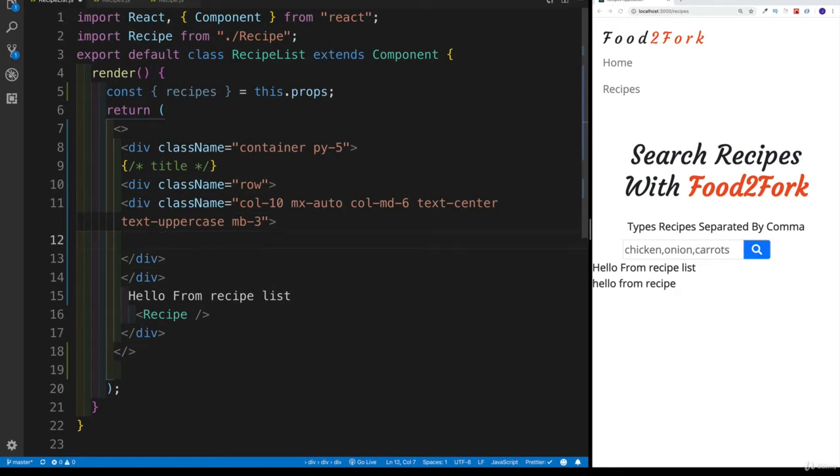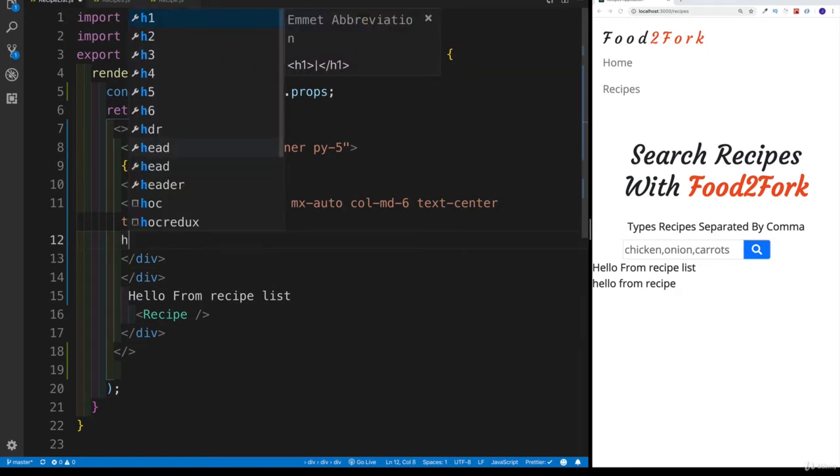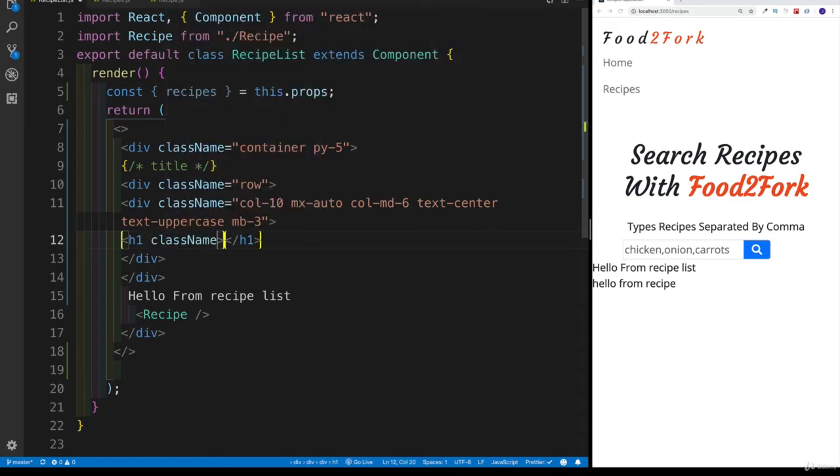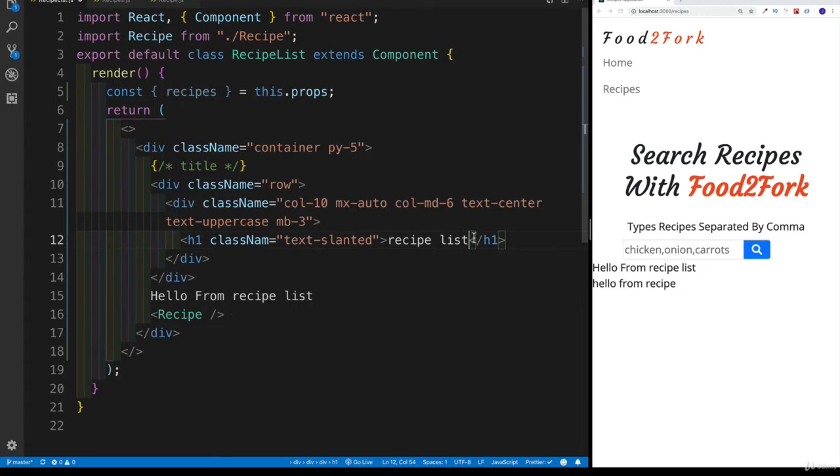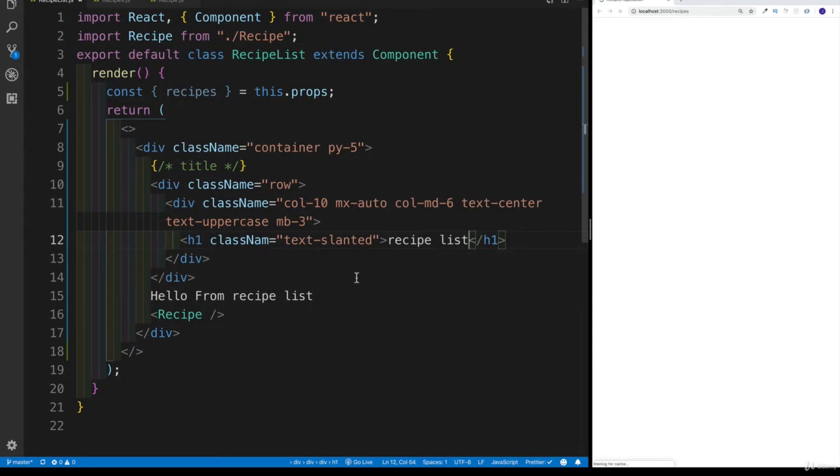And you know what? Let's write here the heading 1 with text slanted class. Class name, text slanted. And let's write that on our recipe list. Recipe list, this should do. That should look fine.